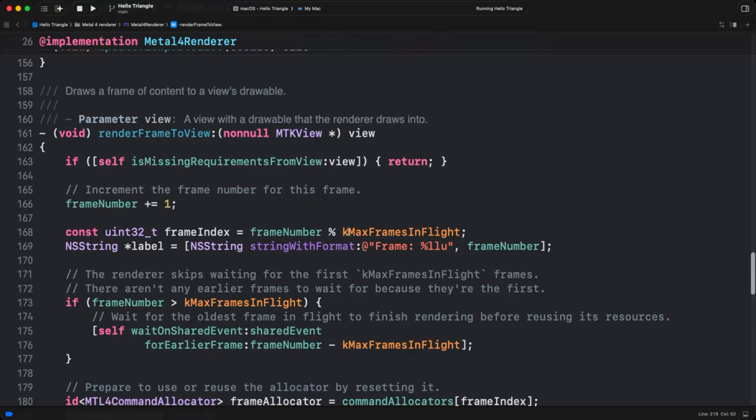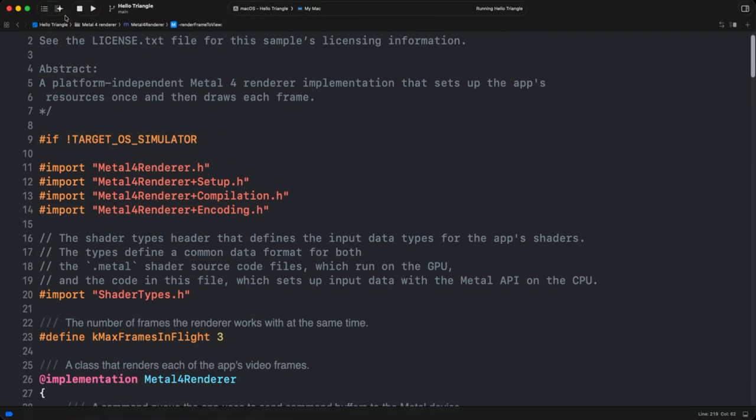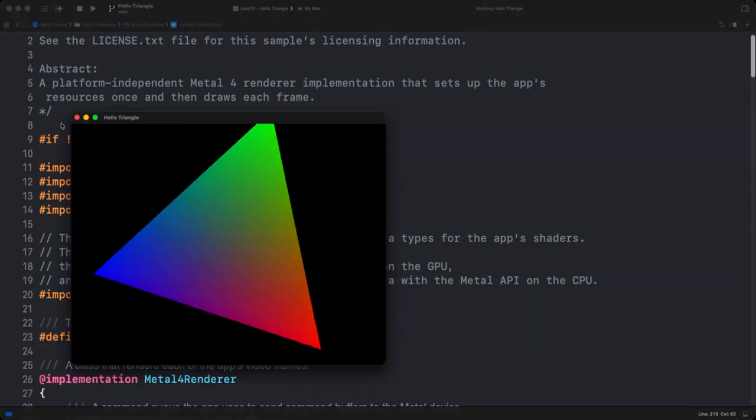Also remember this Kmax frames in flight. If I set this to 0, the application doesn't run. If I set it to any other positive number, even like 100, it works fine. But if I set it to 0, the application won't run. I'm not going to do it here, because we won't even get the window.